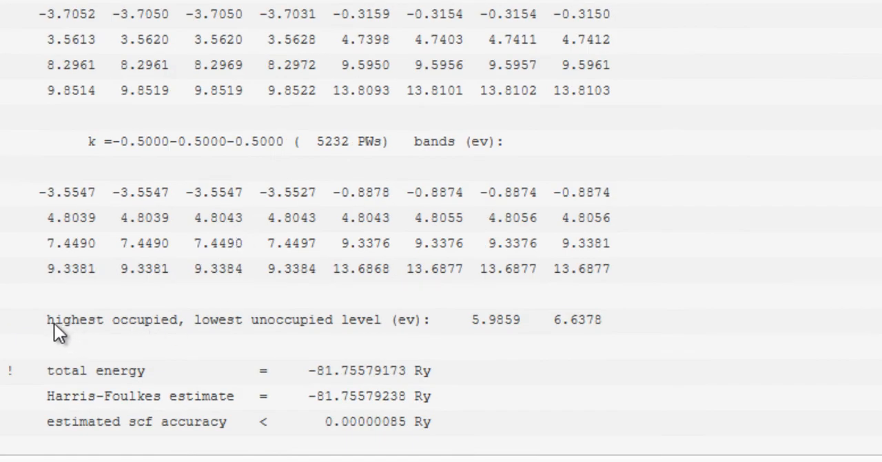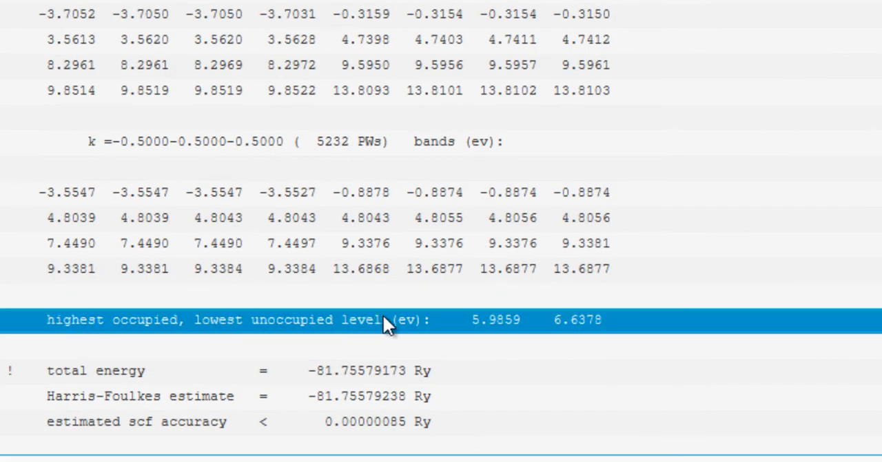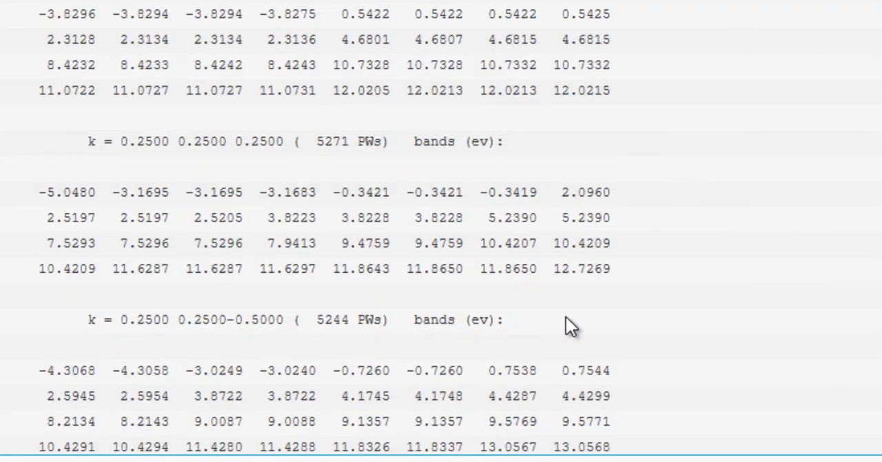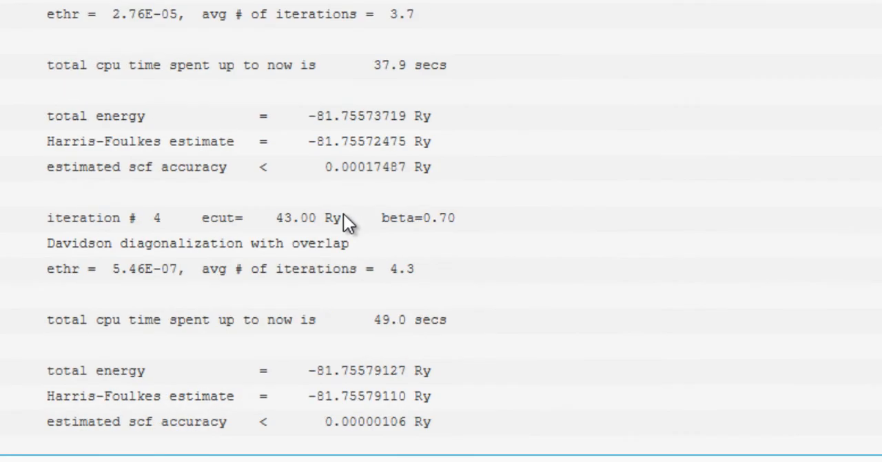And then the important thing is the highest occupied and the lowest unoccupied level. This will give you the band gap. Currently you can see that it is something around 0.69, which is a pretty big underestimation of the silicon band gap, which is known to be around 1.1 electron volts. So that is how you perform an SCF calculation.